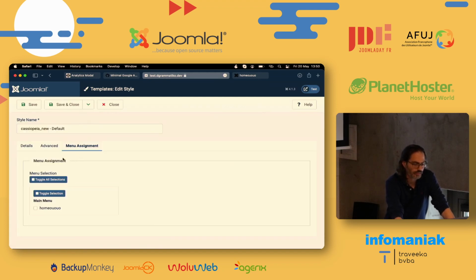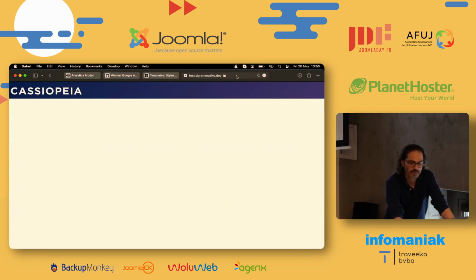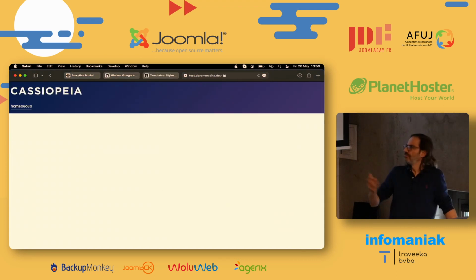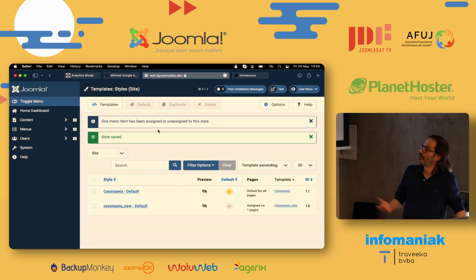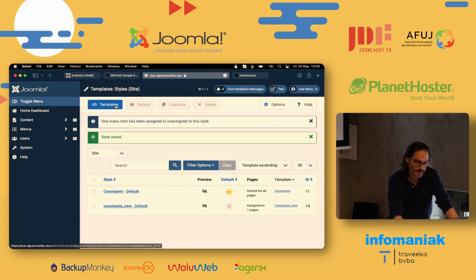I didn't actually save this. So we save and close, and we go. It's the classic Cassiopeia. I mean, it's the same, but the important thing here is that we're using a template that doesn't have any PHP file. So there is some magic on how this thing is working.